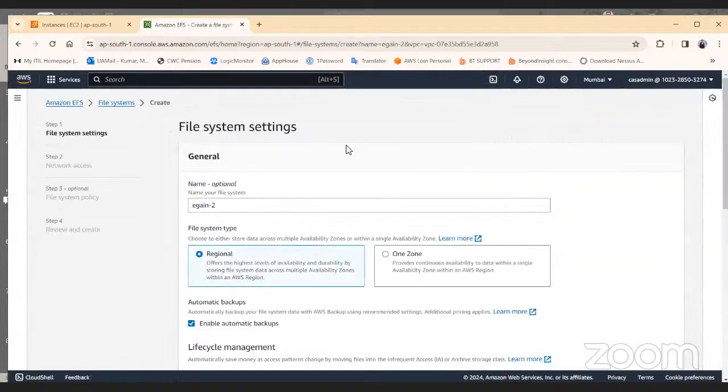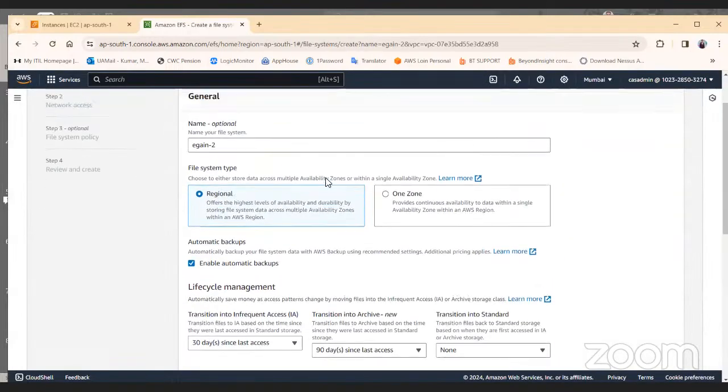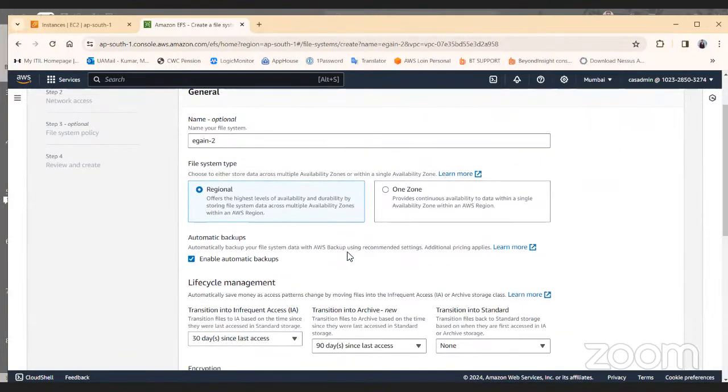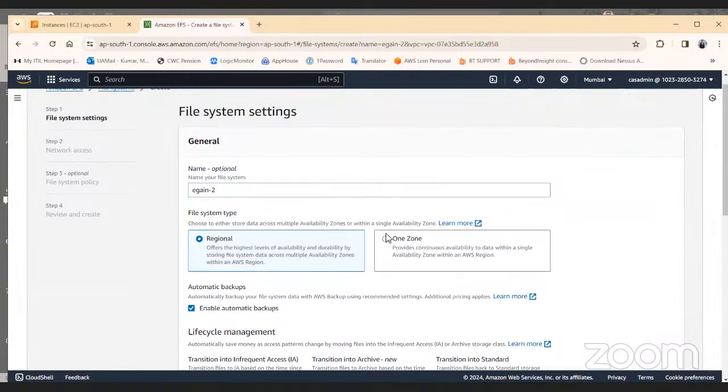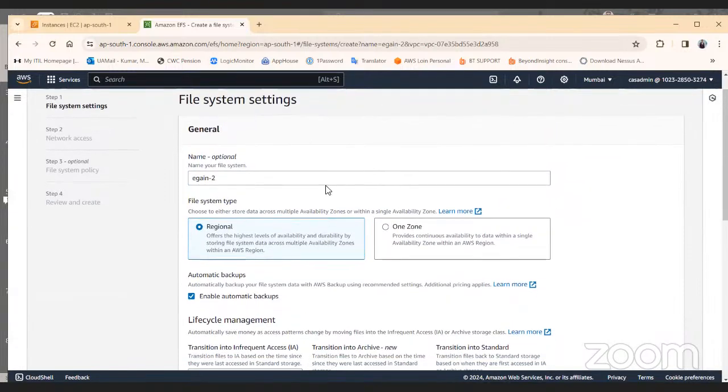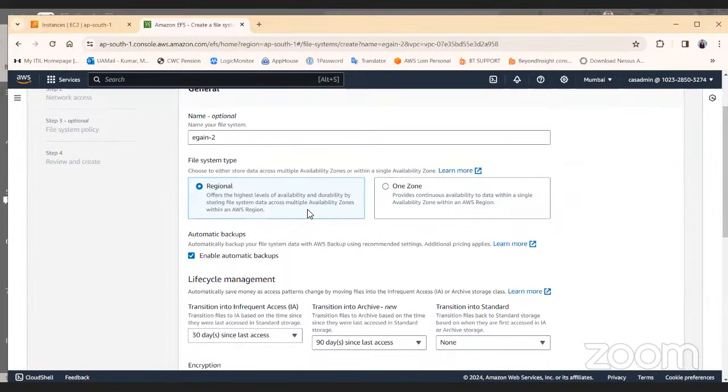Click on customize. If you see here in the customize options, you have some extra options which you can customize according to your requirement. In this EFS, you can select the file system type. It is regional or one zone. That is basically two categories we have. Regional means it offers you high availability and durability also.